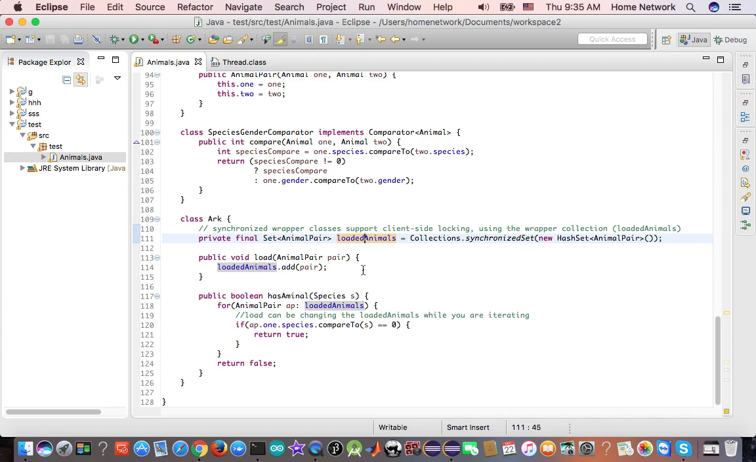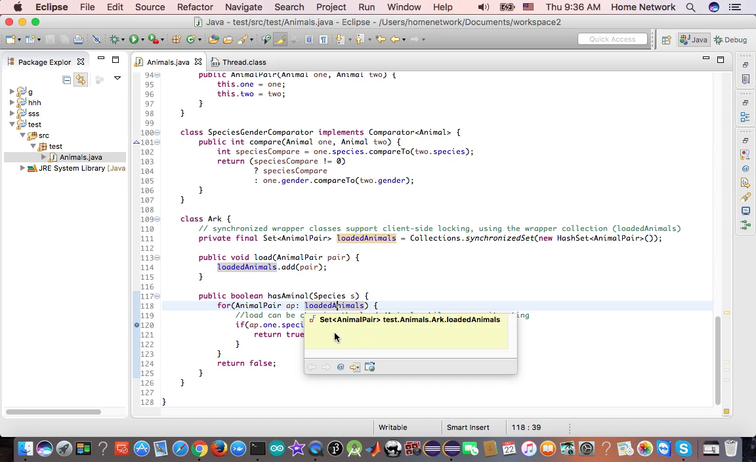loadedAnimals is accessed by the public method load and the public method hasAnimal. So there is one possible scenario. Thread 1 is trying to iterate through the loadedAnimals, while thread 2 just added a new pair in the middle of the iterating. So while thread 1 is iterating, the content changes, and when it's trying to access the iterator, a concurrent modification exception will be thrown. Let's review this with the debugger.